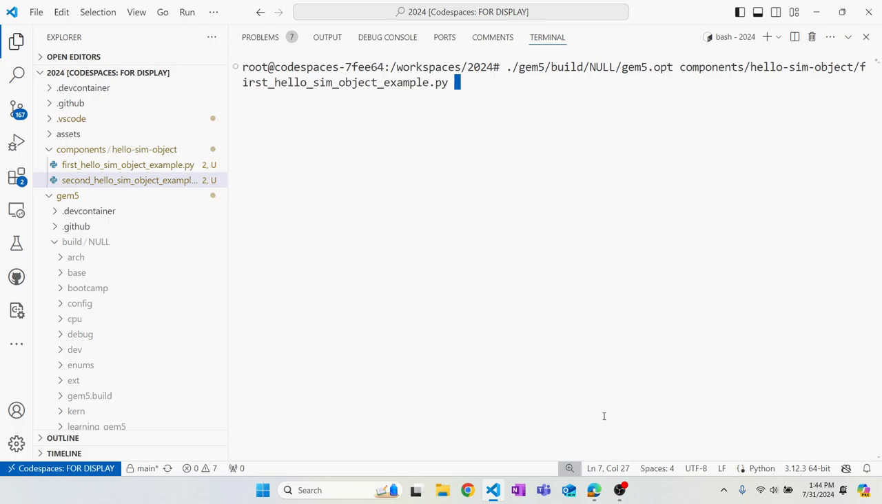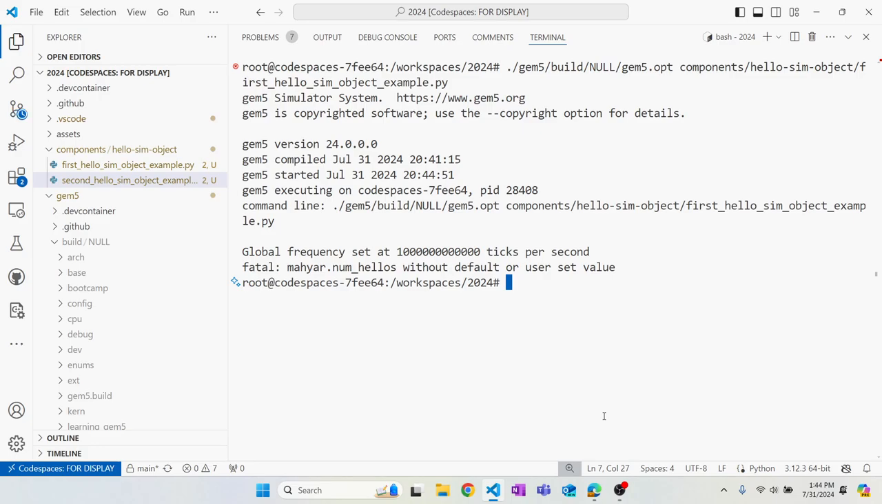So one way to give it a value is through your configuration script. Another way to do that is through giving it a default. As I mentioned, my personal preference is not to ever give it a default. I try to avoid that as much as possible. But we're going to see how to give it a default as well. So again, because my SimObject now has a parameter called numHellos, gem5 is going to complain and say, hey, this parameter does not have a default value. You haven't given it a value. What am I supposed to do with this?